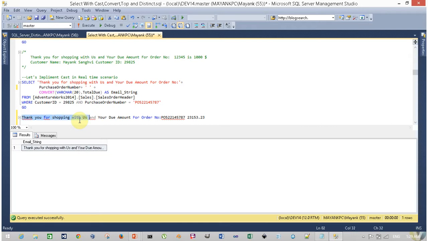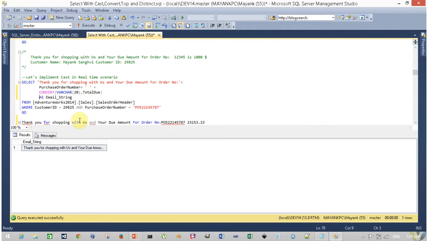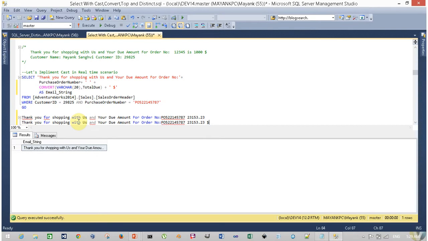Thank you for shopping with us, and your due amount for order number P0522145787 is 23153.23. You can also show additional creativity here. You can add a dollar sign or whatever you want. Execute, and this is your final output.